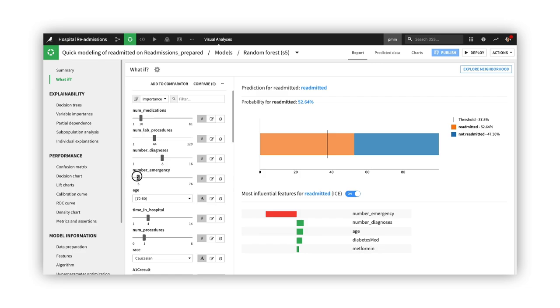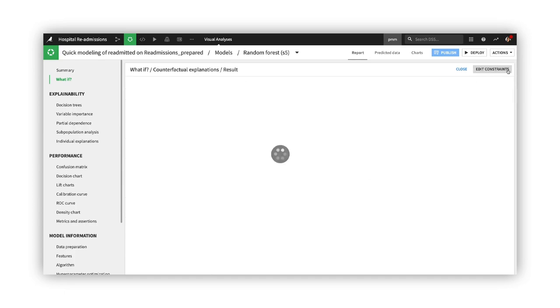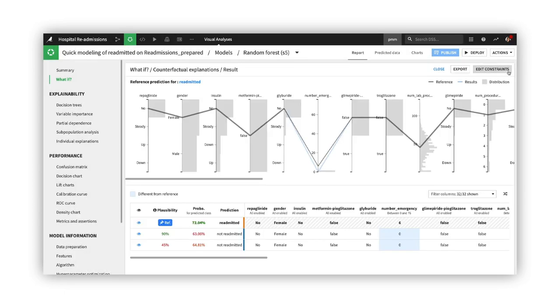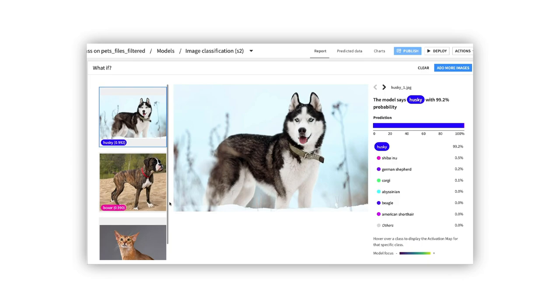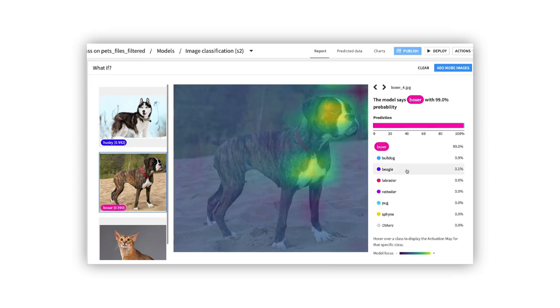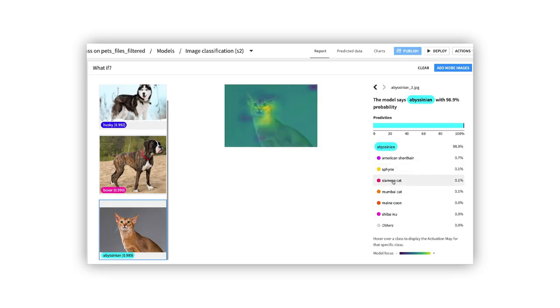To use our hospital readmissions example, you can not only test out different scenarios for lab results and treatments and assess impact, but also use the outcome optimization capabilities to discover the optimal set of values that would lead to a desired outcome, in our case, not being readmitted. You can even do what-if analysis on image data. Notice how the activation heat maps help boost understanding of why an image was classified a certain way.